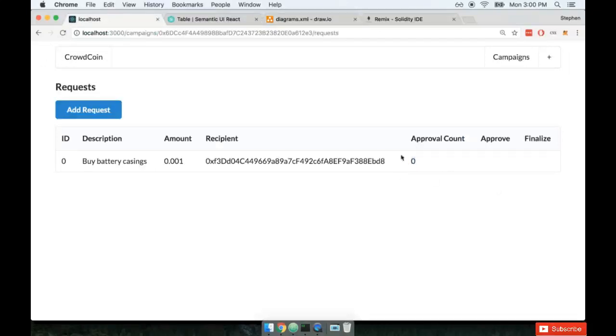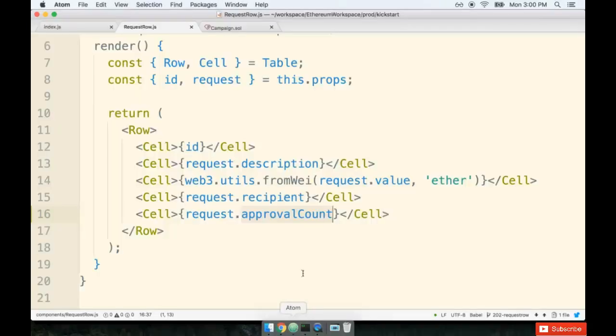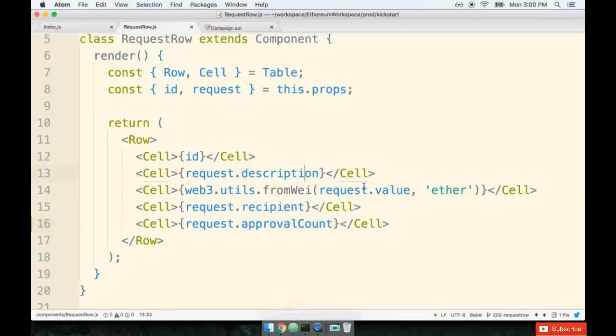So next, we need to somehow fetch our total number of approvers tied to a campaign and then get that to show up inside this cell as well. So that's going to be a piece of information that is tied to a campaign contract, not an individual request. So the request itself has no idea how many people are actually marked as approvers inside of a campaign. That is only recorded inside the campaign contract.